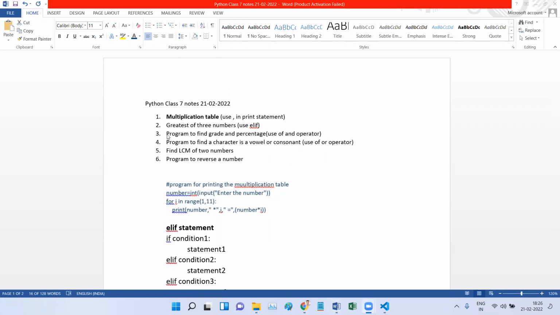What is this next program? This program is to find grade and percentage. Here we will be using a new operator. Again we are learning a new concept. These are not simply example programs. Each and every program which I will be discussing in this class, you will come across learning a new concept in Python. If you are finding the greatest, you are learning else if. If we are doing a multiplication table, we are learning about the print statement, how to print multiple values, how to print a string and an integer, etc.